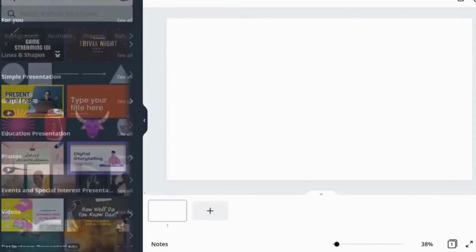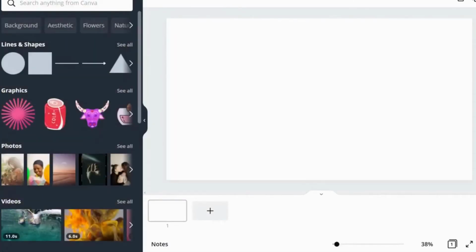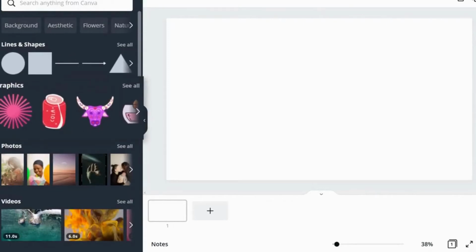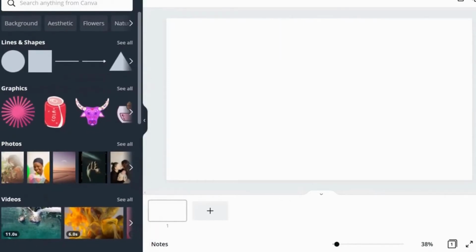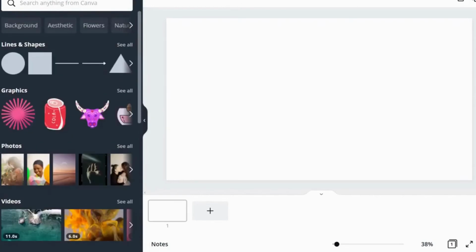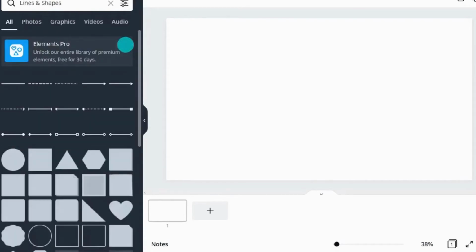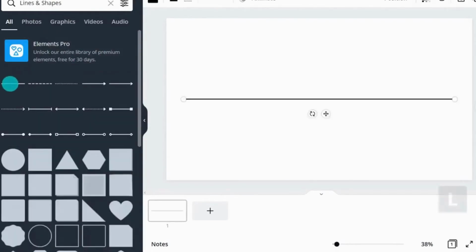When you open the Elements tab in Canva, the first thing you'll notice is groups like shapes and lines, graphics, photos, videos, and more. As we learned earlier, search is often the easiest way to find what you're looking for. Let's start with lines. Here are Canva's pre-made line styles. Click one to get started or press the L key to add a customizable line to your page.